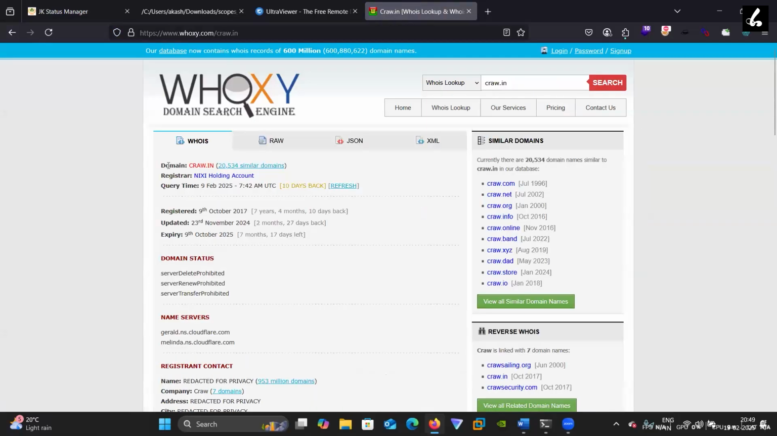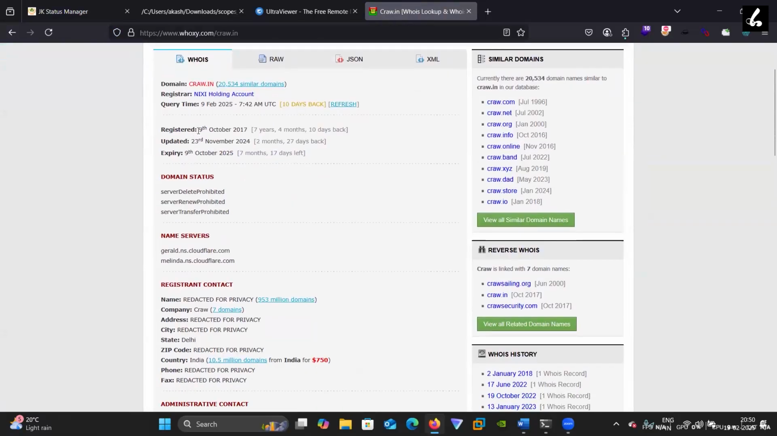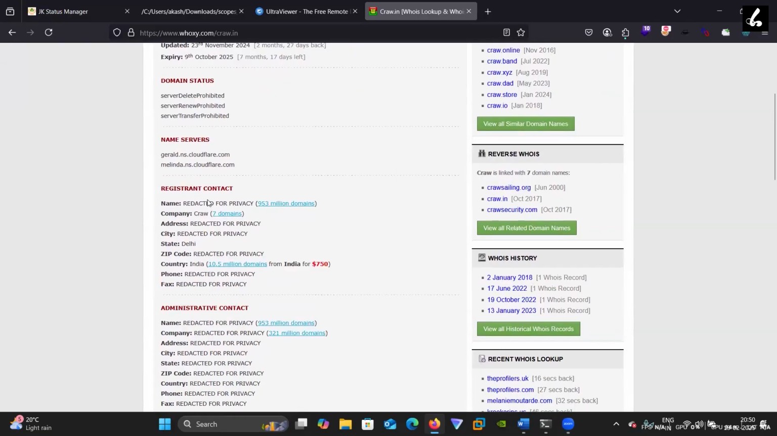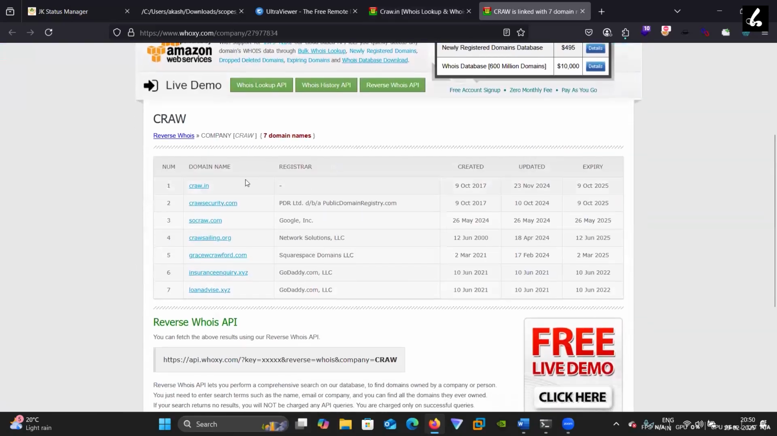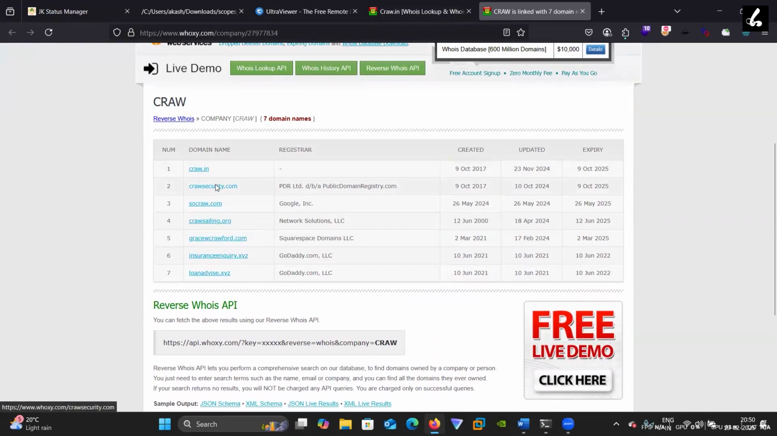Here you see the registration details of this domain: when it was registered, when it was updated, and when the domain is going to expire. We also see the company, Chrome, and seven domains related to this company, which we basically don't know. Let's click here and see what they are. These domains are affiliated with this company, like Crow Security. Let's open this.